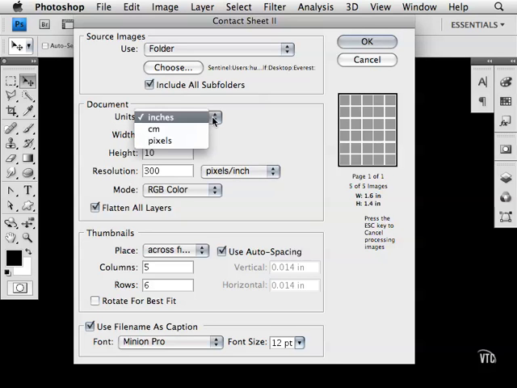Now, if you're going to be using this for the internet, then you want to stick with pixels. As you can see here, 2400 by 3000 pixels is going to be a massive website, so you don't want to use that. Try to stick to something like maybe 800 by 600 or 800 by 800 if you're going to show people your artwork online. So I'm going to go back to inches.